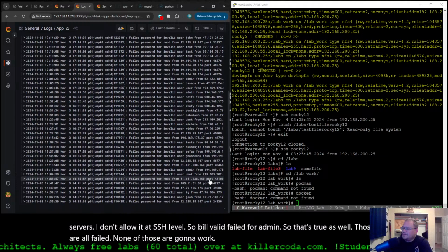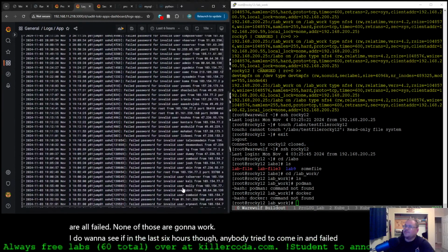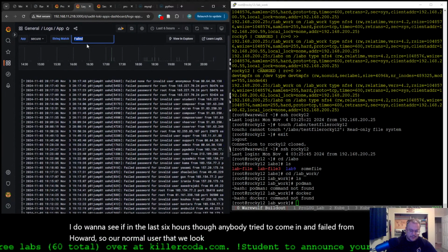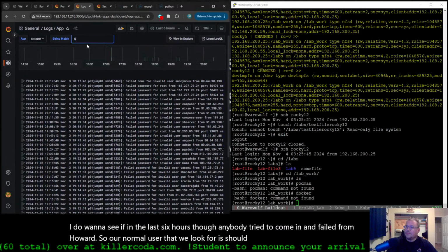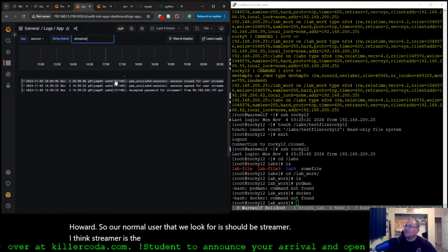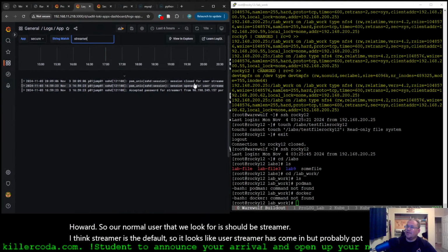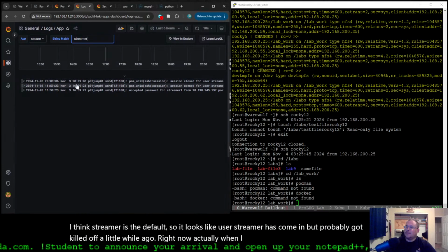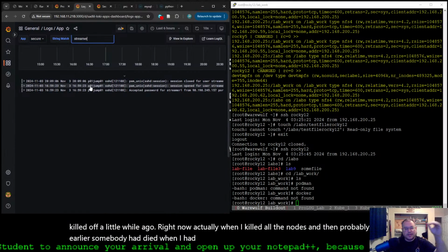I do want to see if in the last 6 hours anybody tried to come in and fail from our normal user that we look for, which should be streamer. I think streamer is the default. So it looks like user streamer has come in, but probably got killed off a little while ago, when I killed all the nodes, and probably earlier somebody had died when I rebooted the nodes earlier tonight as well.